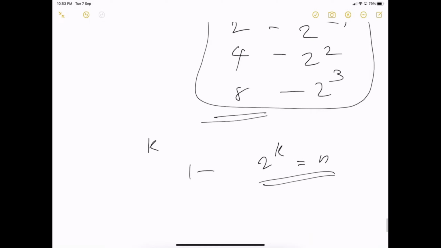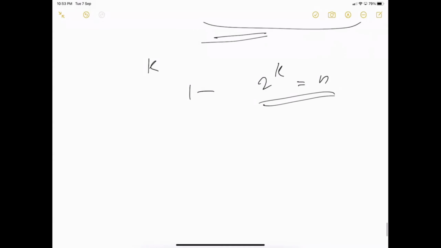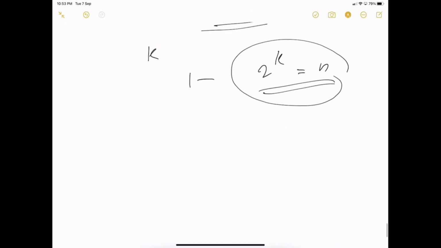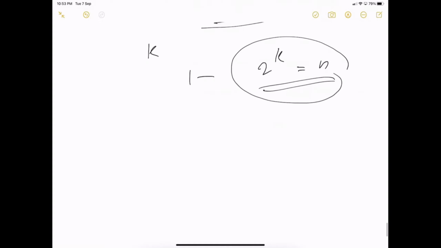Okay, clear until now? Okay, so yeah, so we are going to that step, Varun. Yeah, you are one step ahead. Okay, so clear until now, right? 2 raised to k equal to n.